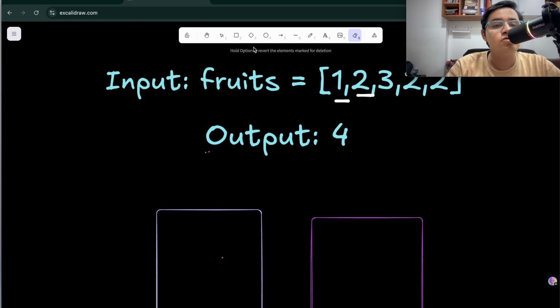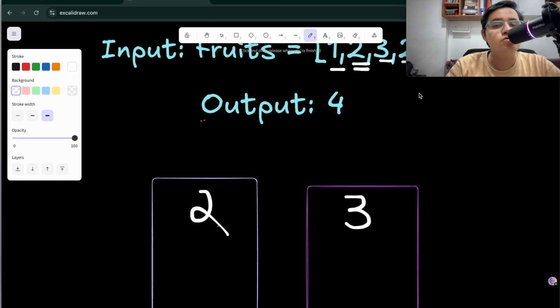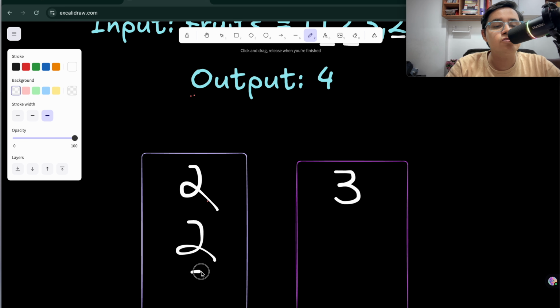So let's say our new subarray is a subarray that starts off at 2. So 2 comes into this basket. Then we encounter 3, 3 goes into the second basket. Then we encounter 2, so 2 is going to go in the first basket again. And then we encounter another 2, so 2 goes in this basket. So as you can see, the answer is 4.